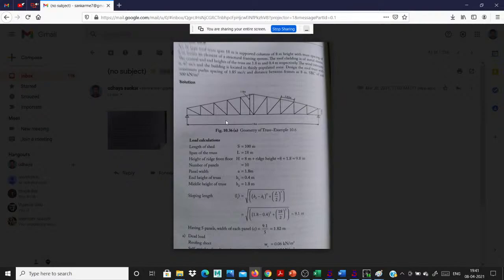This is an 18 meter truss. This is the dimension, the center dimension is 1.8 meter. This calculation is there also. If you go for calculation, too much time would be taken. This is the distance between one node to the next node, 1.82 meter. See this, the length of the shed is 800 meter.